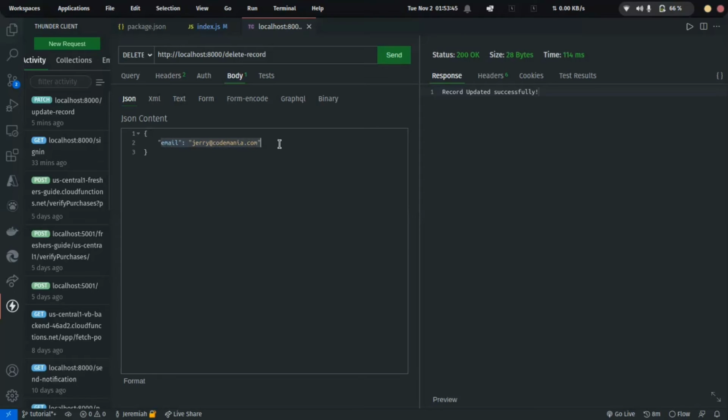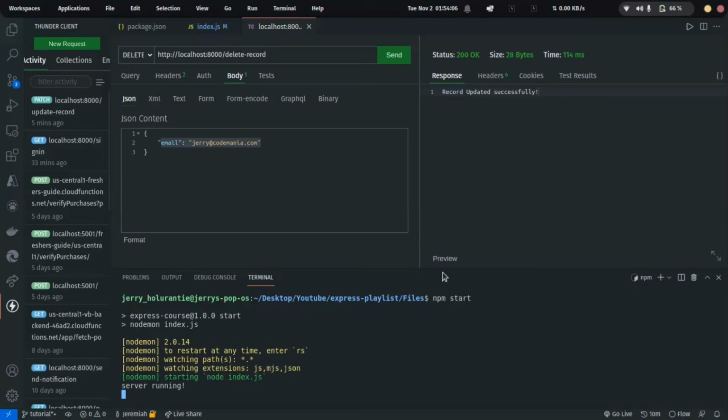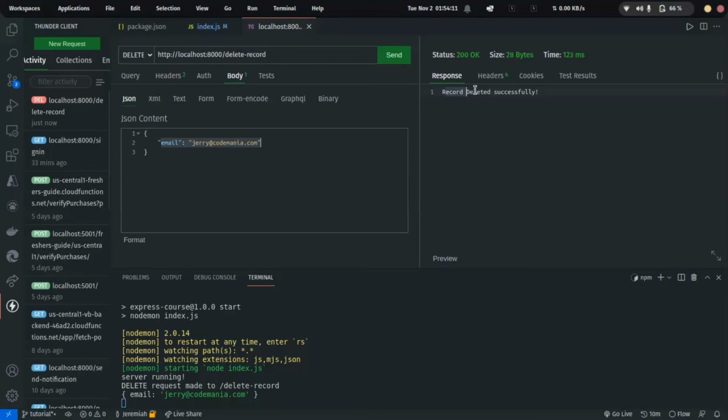So right, we have the email as data, and we have the endpoint, and we've also switched to delete. So let's start our server and test this out. I'm going to run npm start. Now our server is up and running, so let's make the request and test this out. Okay, cool. So we have record deleted successfully, and we have the data that was sent. Now it's been logged to our console, so everything is working fine.